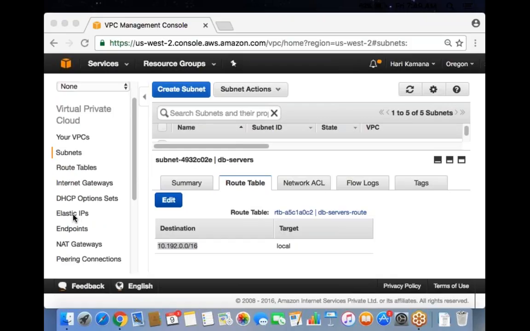Next, let's talk about elastic IPs. We learned how to create a public subnet, how to create a private subnet, and what a route table is.